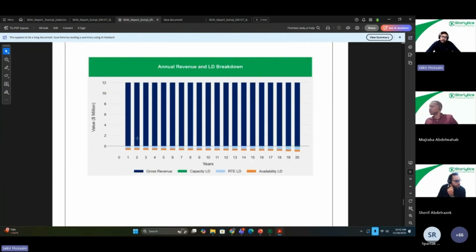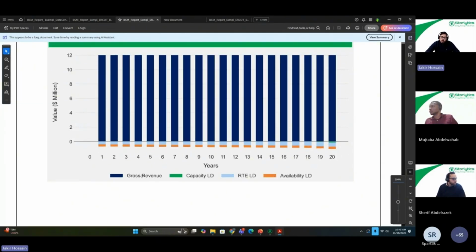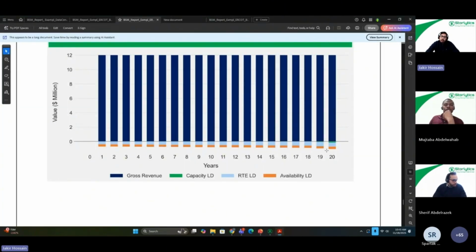We are doing a tolling agreement, so it's a fixed revenue, not changing. But on the negative axis here, what you see is the different LDs. So one of the things right away is that our availability LD, because we set our target to 97 and then the actual availability is 94. So it is a straightforward calculation there.